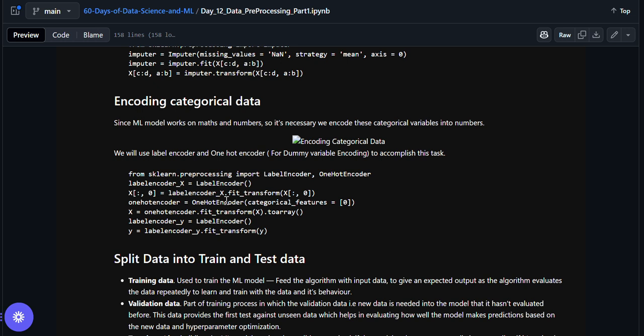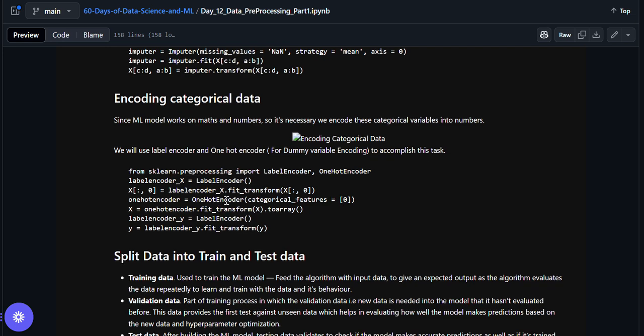You'd also encode categorical data. Since the ML model works on math and numbers, it's necessary to encode these categorical variables into numbers. You can use label encoding or one-hot encoding for dummy variable encoding to accomplish this task. From sklearn preprocessing, you can import these two libraries, and then the label encoder is defined as a function. X with the slicing to 0 fits and transforms this label encoding, and then the one-hot encoder has a similar kind of process for categorical features. It also does a fit and a transformation. Then it's showing that there's an X value. It also does it for the Y values.